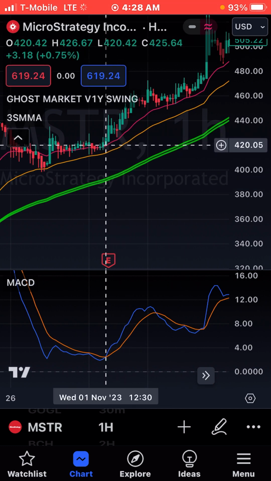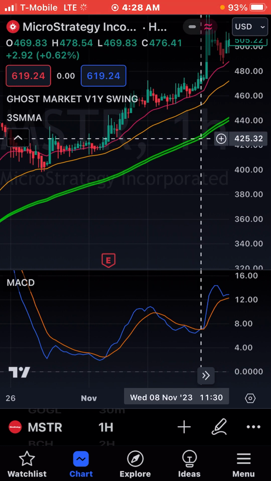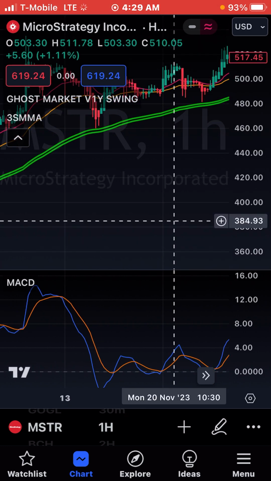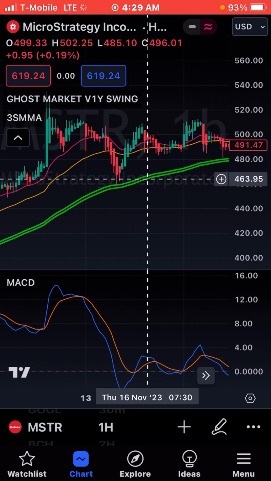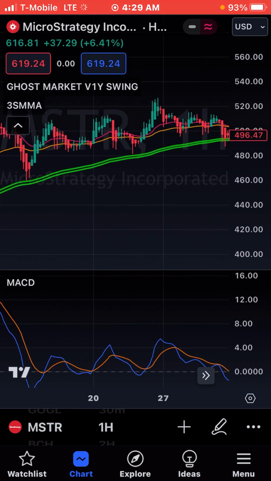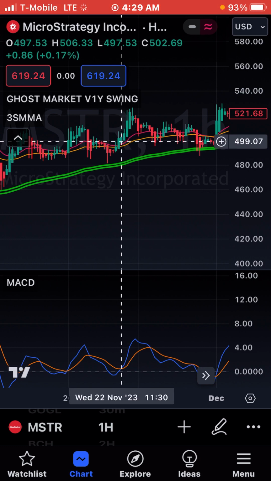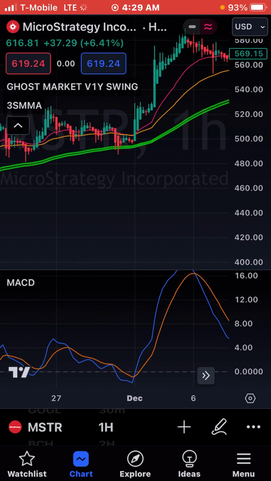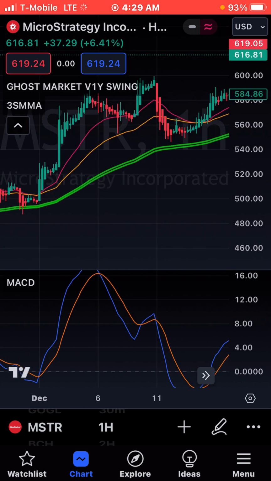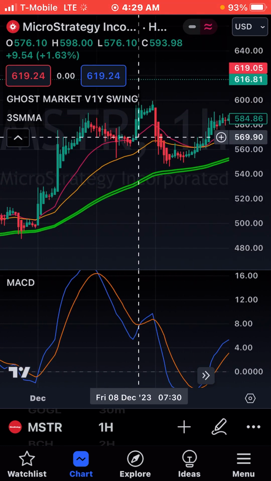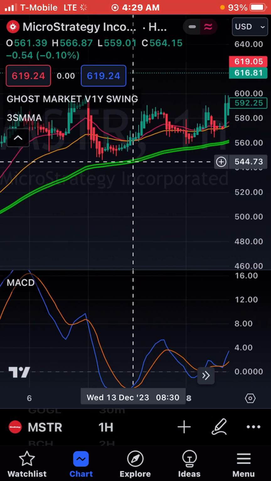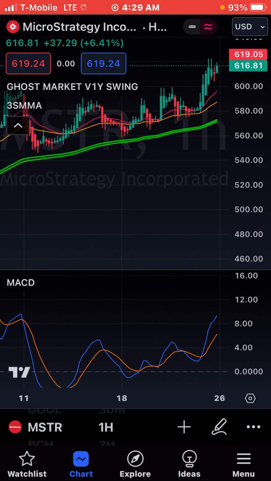There'll be another entry spot right here. There's another entry spot right here. And there's a couple ones right here. There's an entry spot right here, and right there, and right here, and right there. There's a brief one right there, and another brief one right there. And you get the general idea.